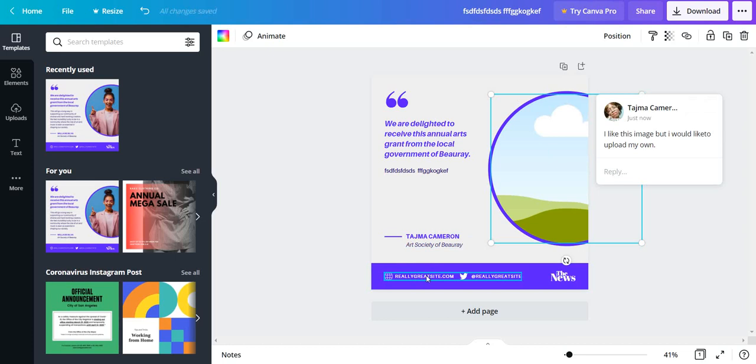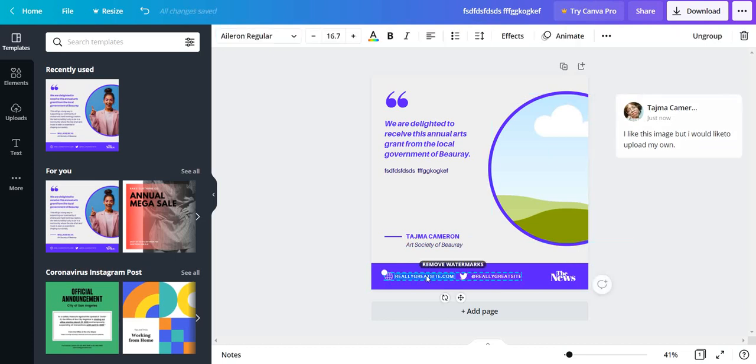You can change your social media information, remove watermarks. Because this is a free version, I can't do that. Then if I wanted it, I could choose to hit download, I could hit share, I could share it on my social media platforms, so on and so forth.